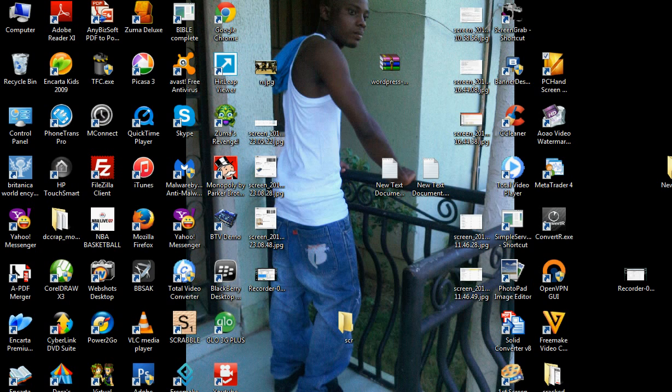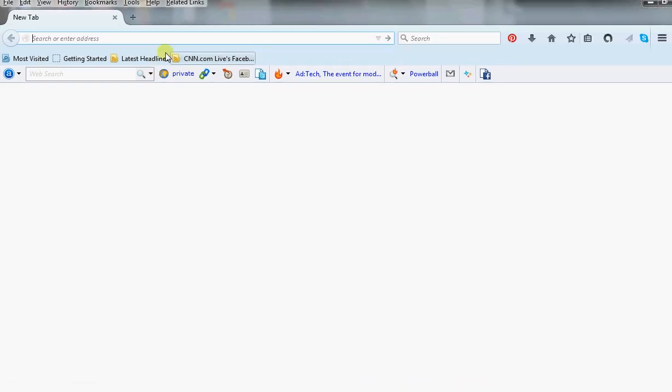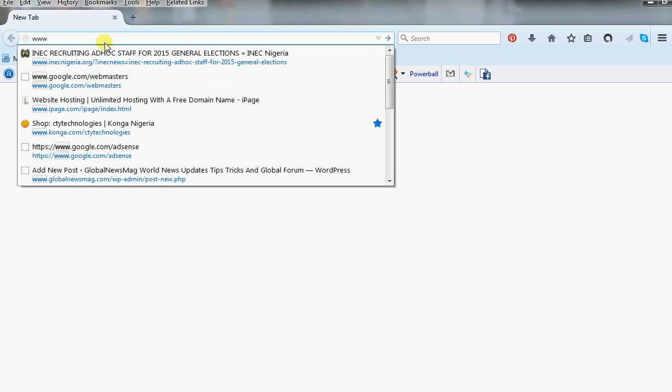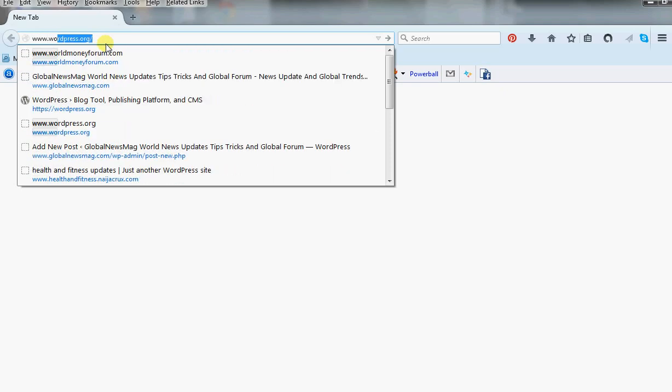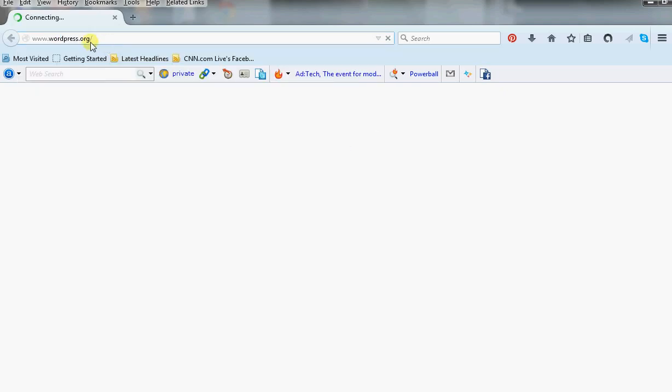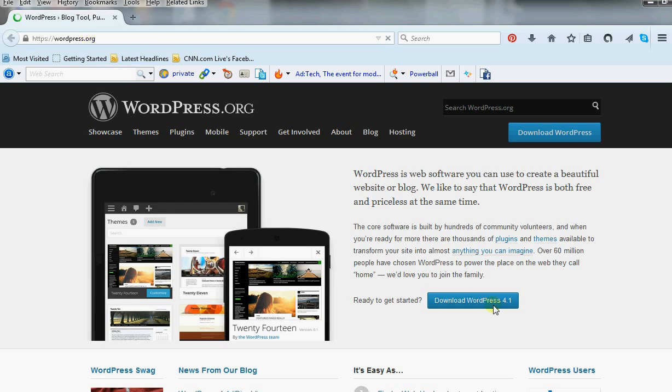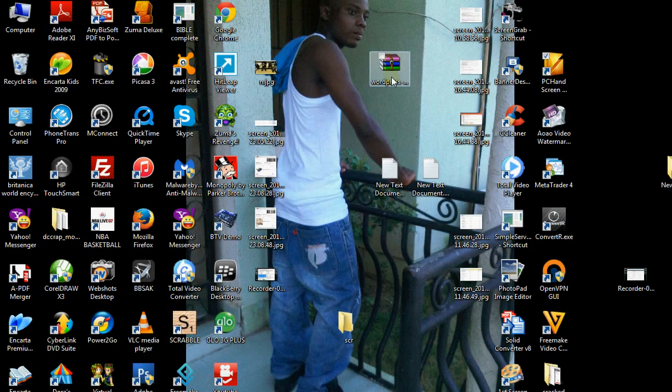The installation guide, which is just click to install, but this guide will show you how to install it on any web hosting platform from scratch. Now the first thing you have to do is to go to www.wordpress.org to download the latest WordPress version of the software. So once you do that, just click on the download button right here. I've already downloaded one, which is on the desktop right here.